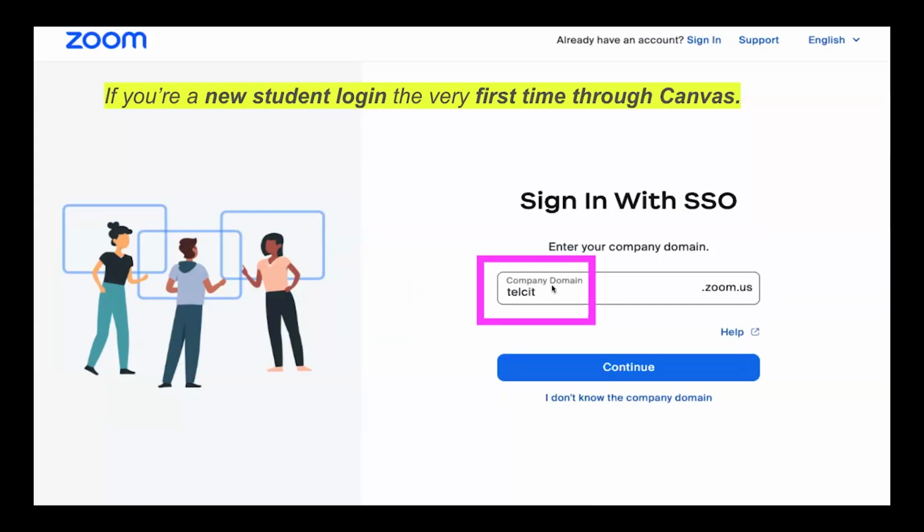So if you're a returning student and you need to log in with SSO, it's worth making a note here that if you're prompted that you need to enter the company's domain name, you need to enter TEL CIT. So CIT being the old name for MTU when it was the Cork Institute of Technology. So telcit.zoom.us is the company domain name, and that'll ensure that you can log into Zoom. So just a reminder, this is the process for returning students. If you're a new student, it's best that you log in to Zoom via Canvas the first time.